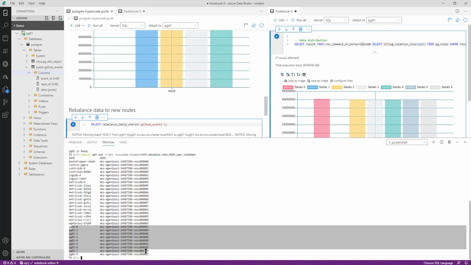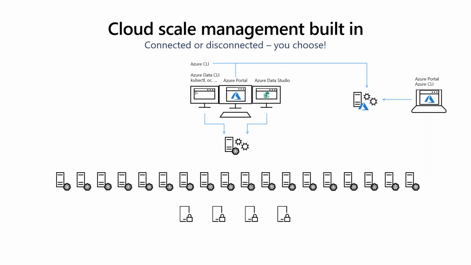And if we go and look at the node configuration again now, we see that we have these additional Postgres worker nodes, and they're deployed across now 8 different Kubernetes nodes, which gives us that scalable performance for our database. So that shows you how PostgreSQL Hyperscale can scale out across multiple nodes. Now let's pivot and start talking about the built-in management capabilities and how it gives you the flexibility of using these management capabilities, whether you're in a mode which is connected to Azure or disconnected.